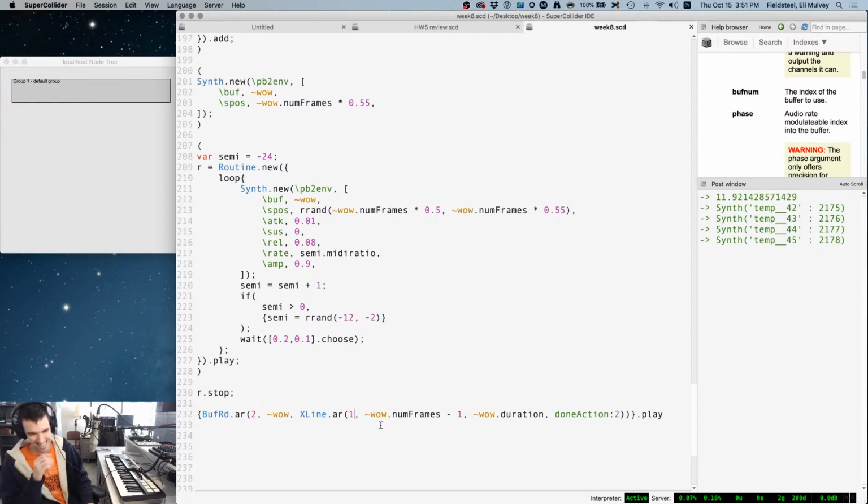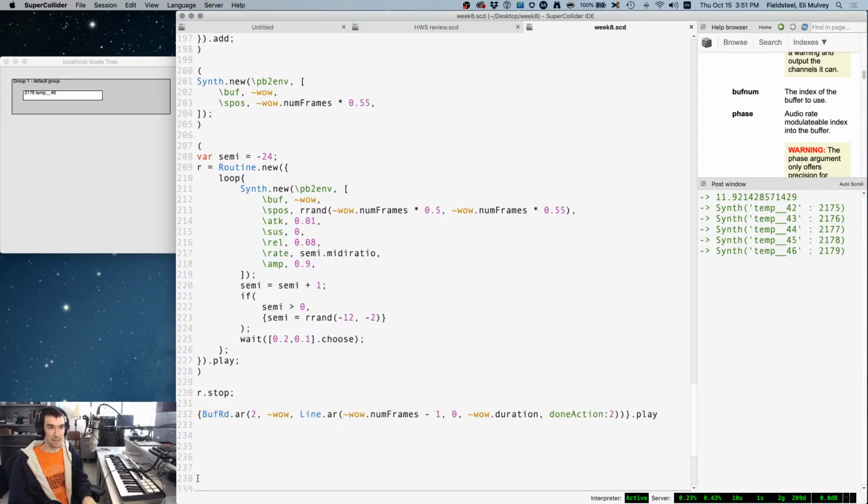Yeah, so that's an exponential line reading through the file. Real slow at first, basically not moving, and then... And we could also do, if we want to play it backwards, that's pretty easy. We just swap the start and end. Right? So start at the last frame and go to the first frame.